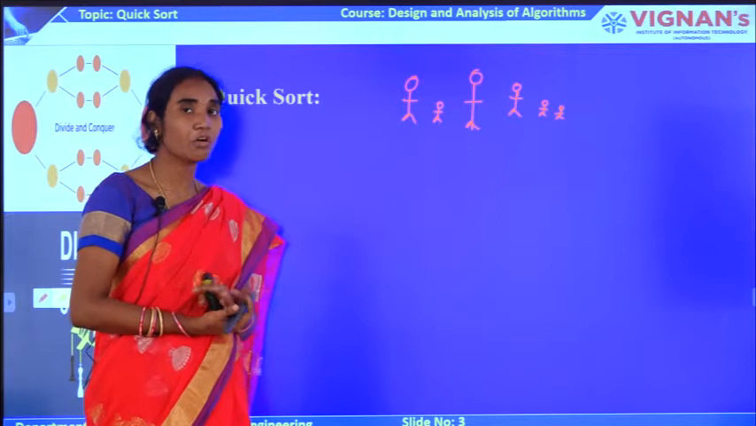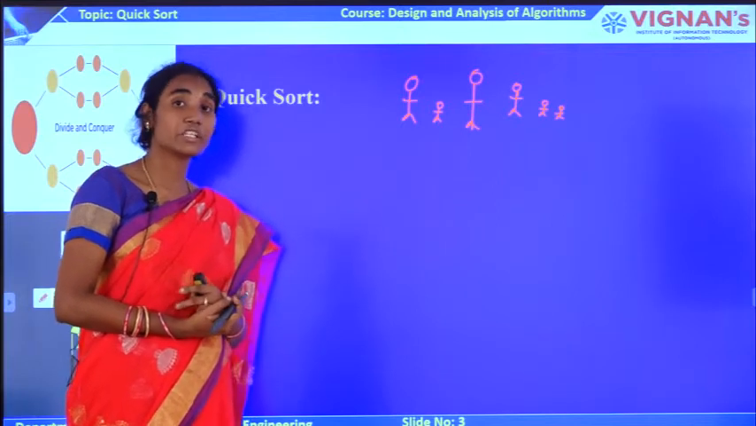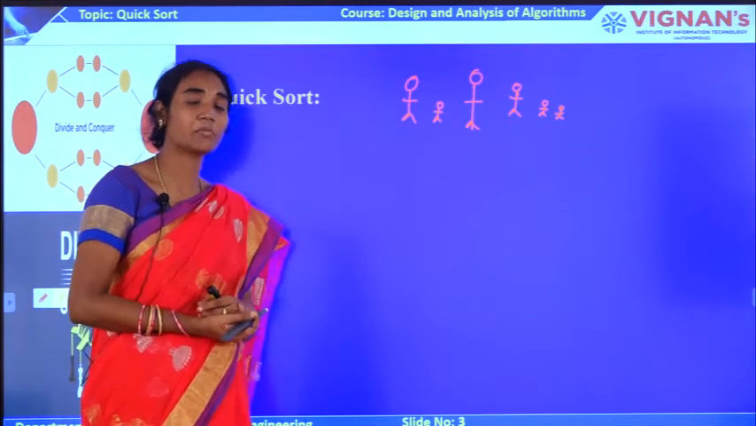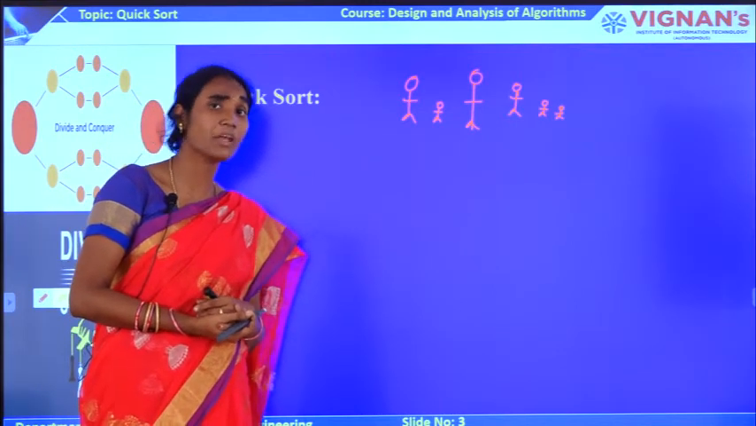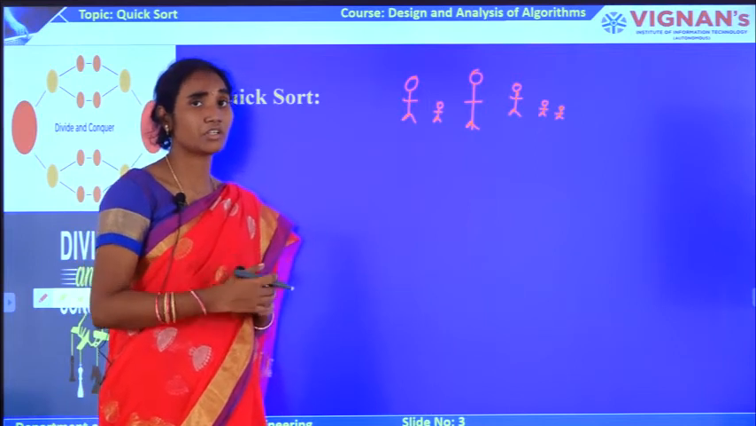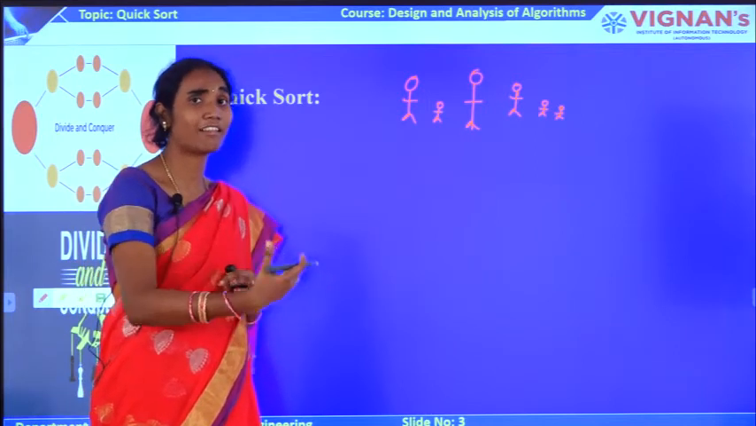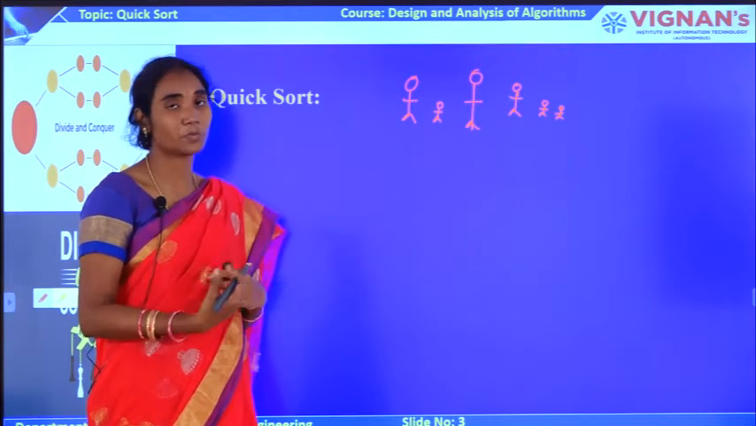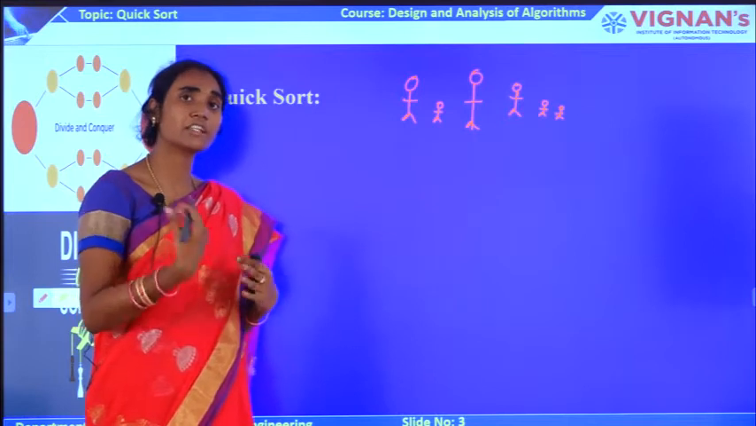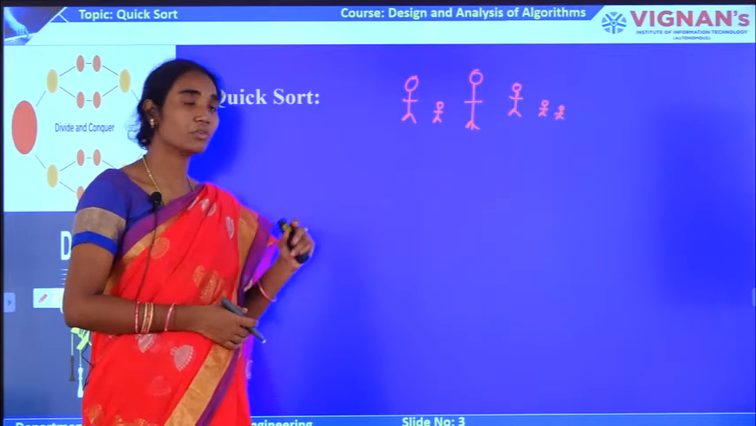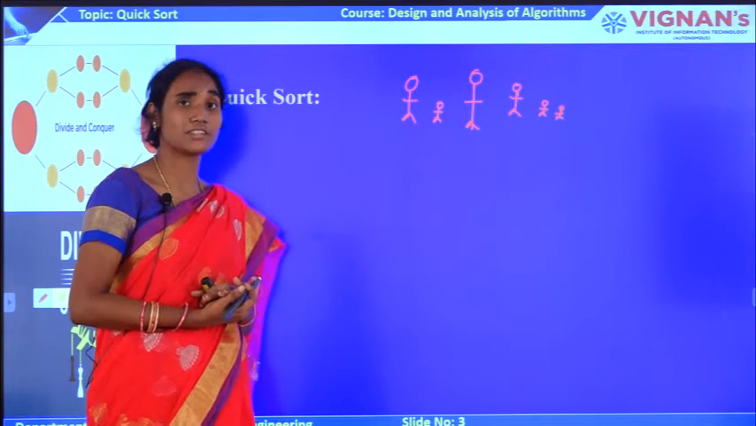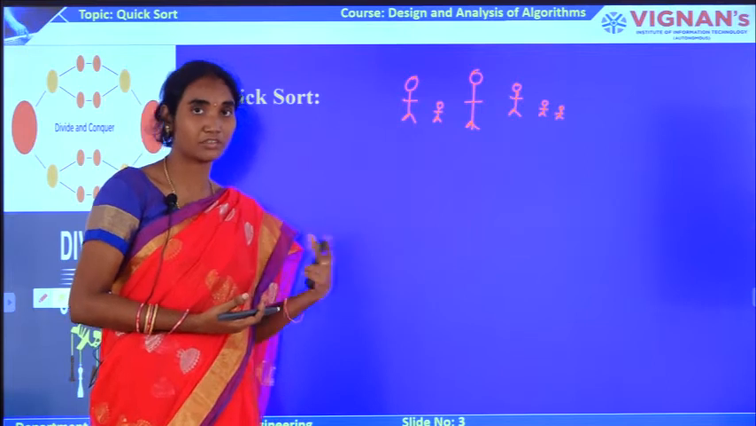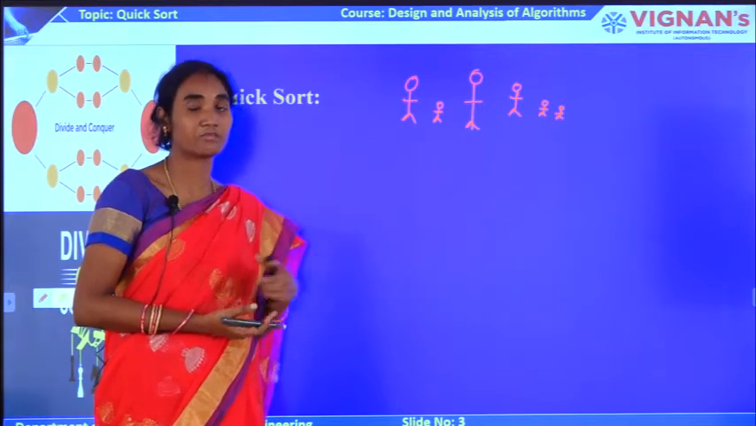Generally there are two options to arrange them. The first option is that the teacher will call each and every one of them by their roll number or by their name, and tell them the position: you stand in the first position and you stand in the second position. Likewise, the teacher will assign. The second option is that the students arrange themselves. The first option is done by the teacher and the second option is done by themselves.